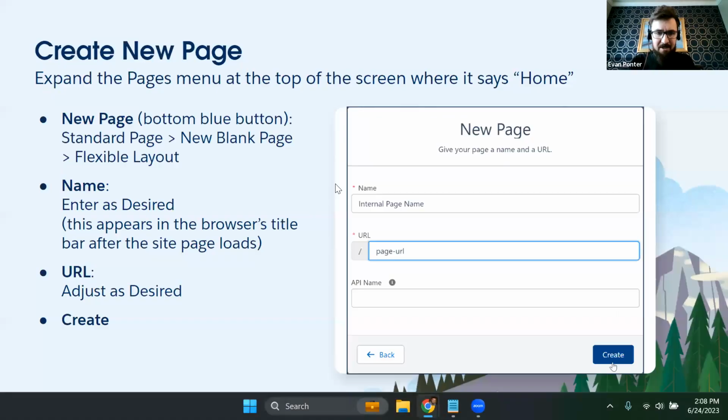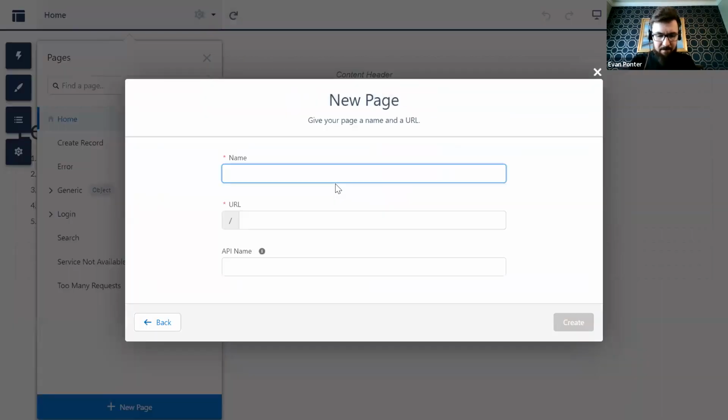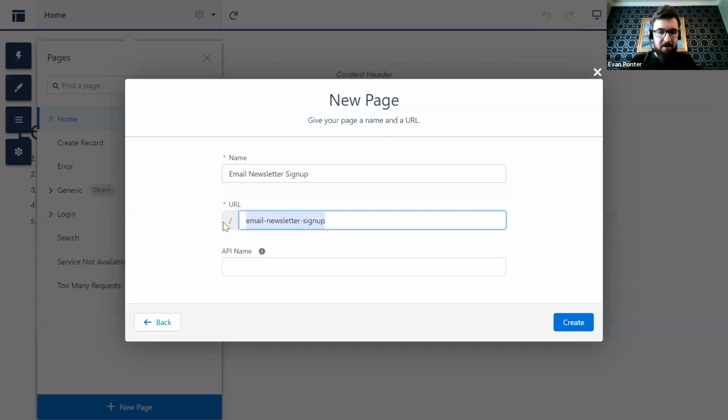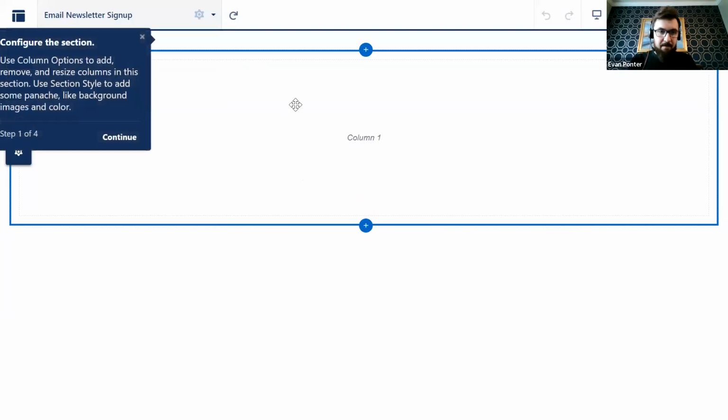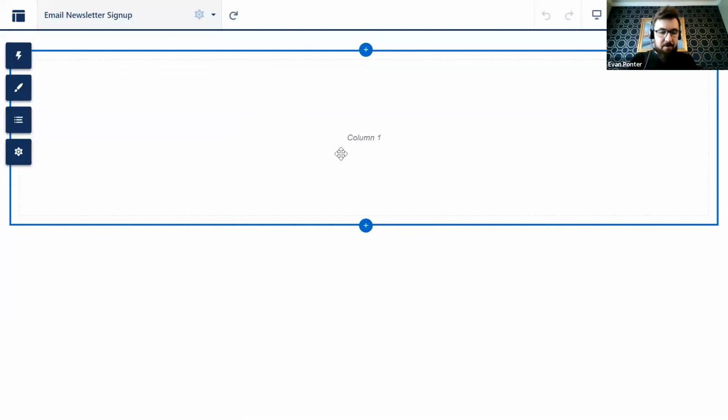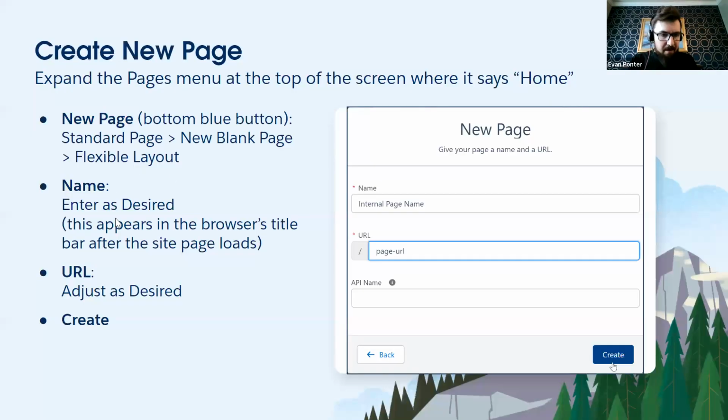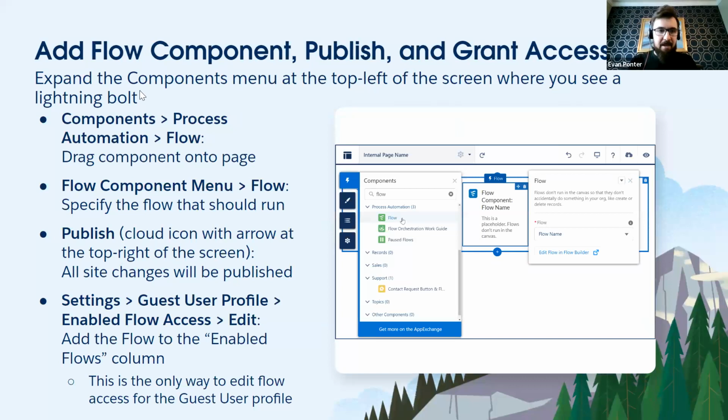For the name of the page, we're going to call it our email newsletter sign up. It will auto-generate a URL subdirectory. You can customize that if you want to. And I'll go ahead and create this. So here's our new page, and then we will add our flow component to that page.